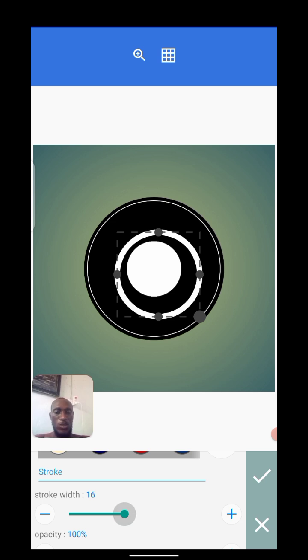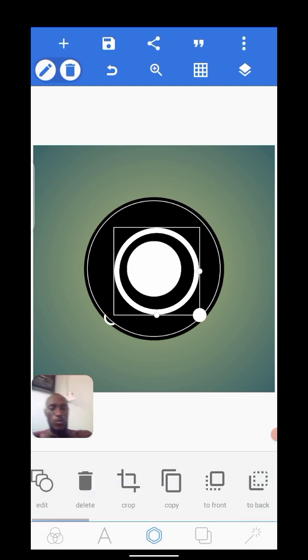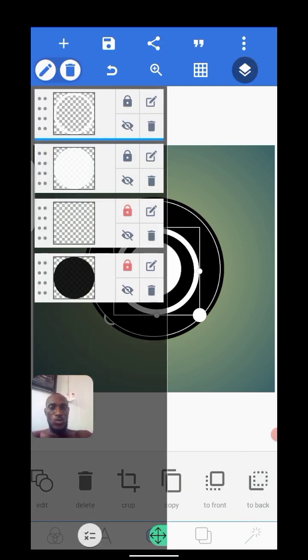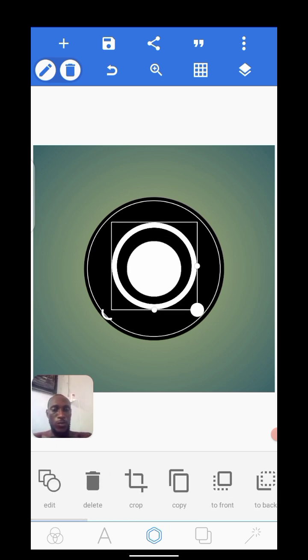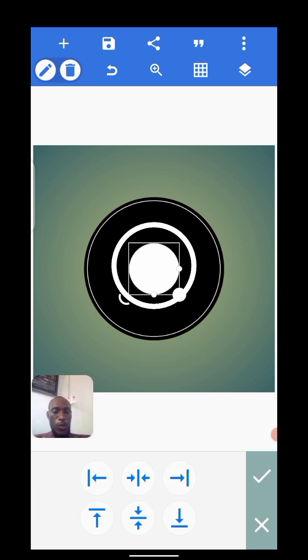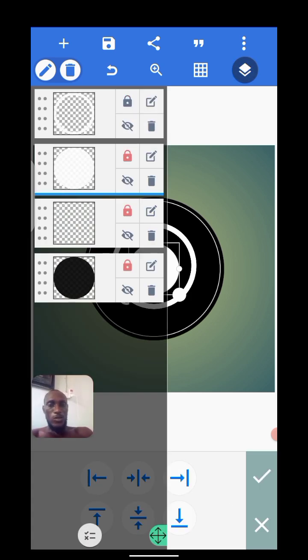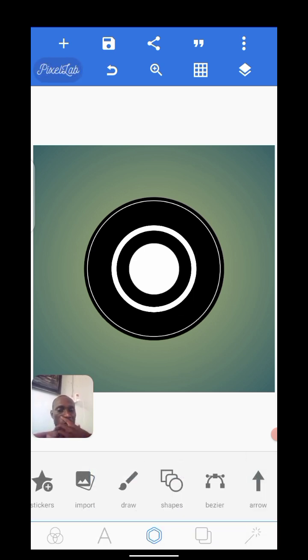Go ahead and reduce this one. Let's just reduce it a bit. Then we'll go ahead and reduce the center one too. Just lock one. Place it in the center, unlock this one, lock this one, then place it in the center. Do well to use your relative position key.